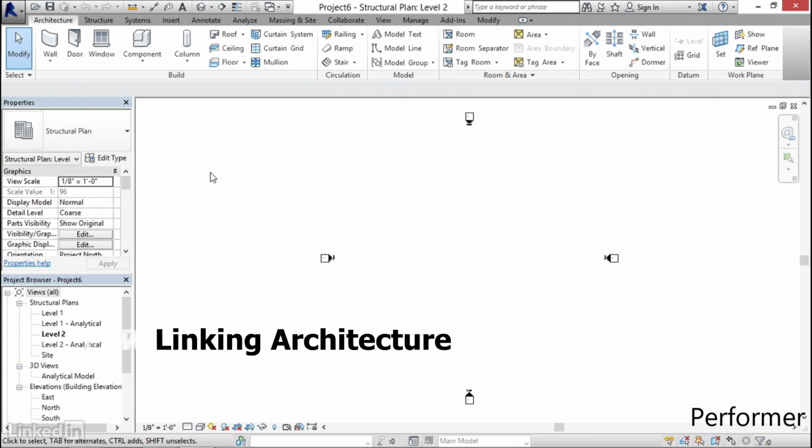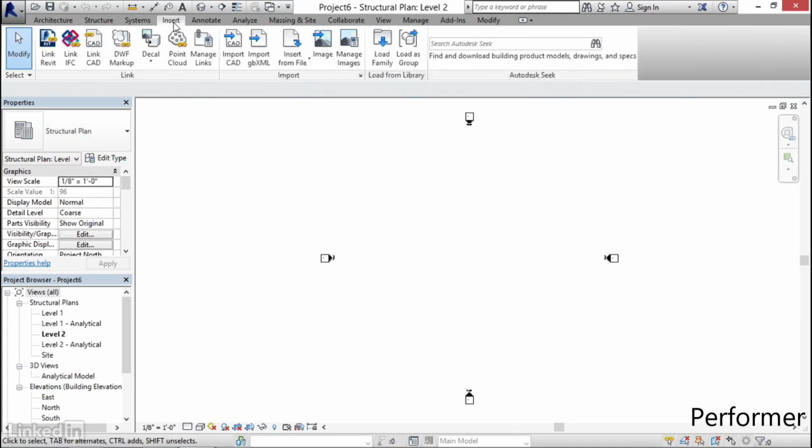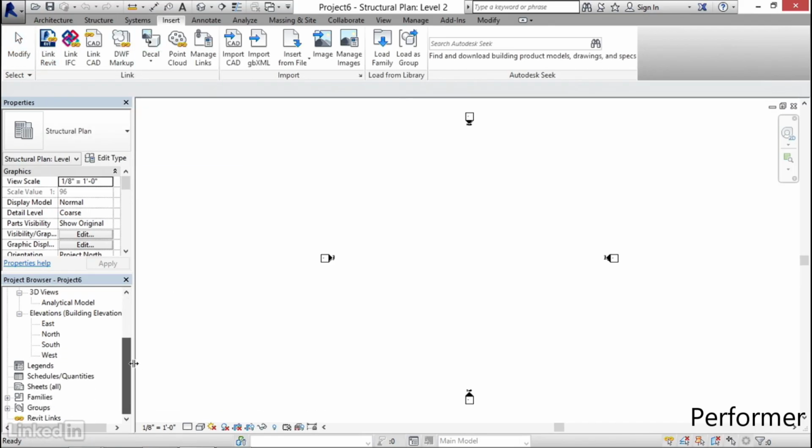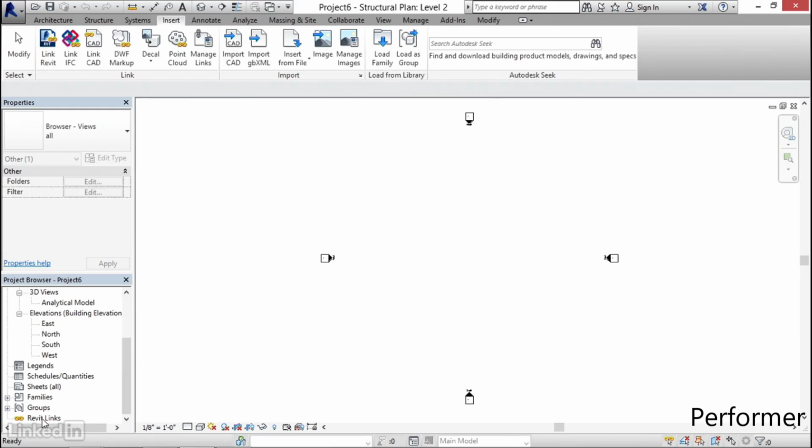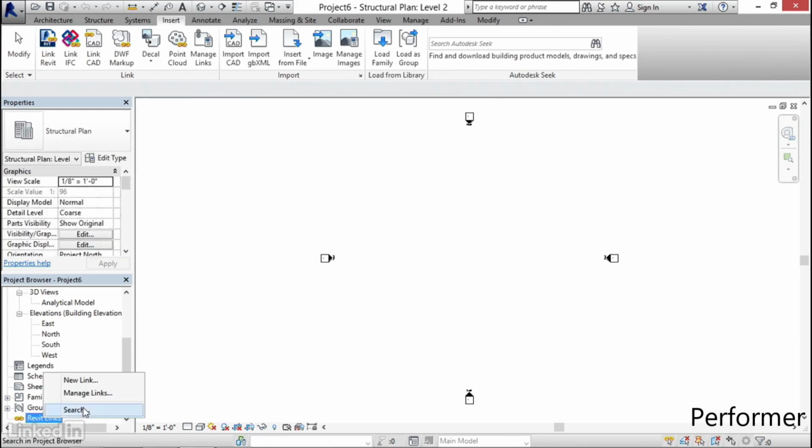Now I want to bring in an architectural underlay. So we can do that one of two ways. If you go to the Insert tab and click on Link Revit, that's one way of doing it. Or in the project browser, you can scroll down to the very bottom. And if you right click where it says Revit Links, you can go to New Link. So whichever way you like to do it, go ahead and click on New Link.